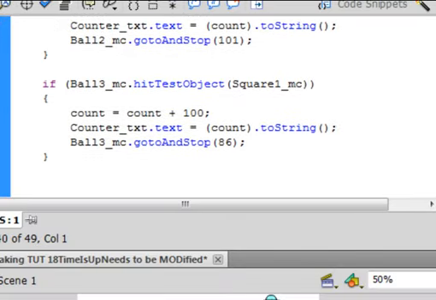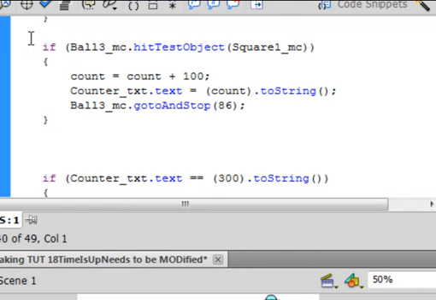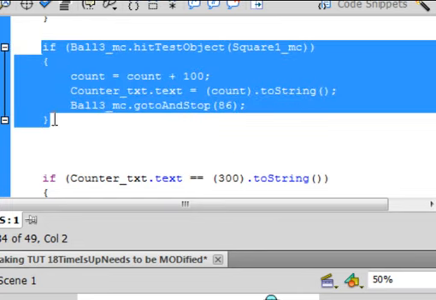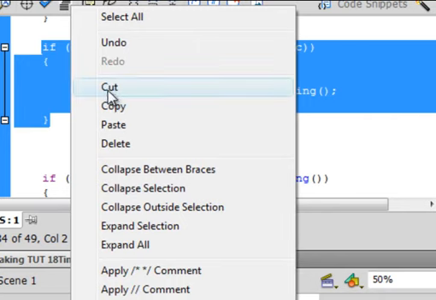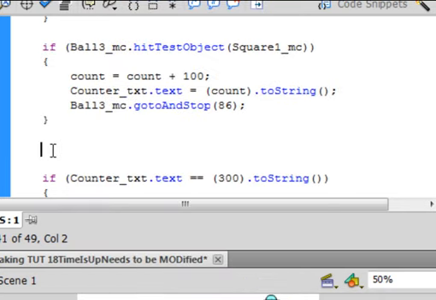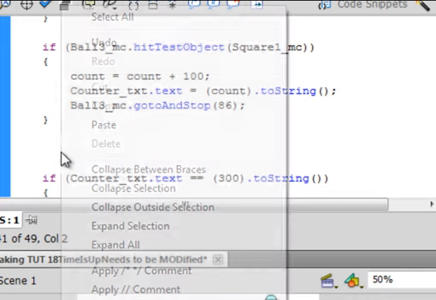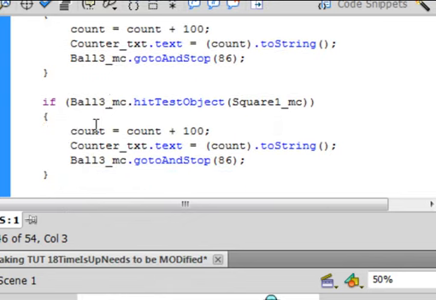Come down to the bottom of the code. This last if statement where it says if ball 3, get that last curly bracket, and you got 1, 2, 3, 4, 5, 6 lines. Right click, copy. Directly below that curly bracket, put in a couple spaces, enters, and paste what you just copied.